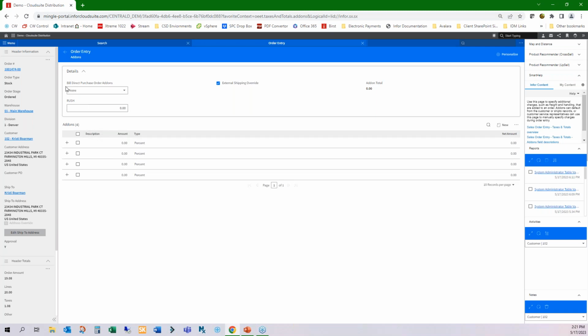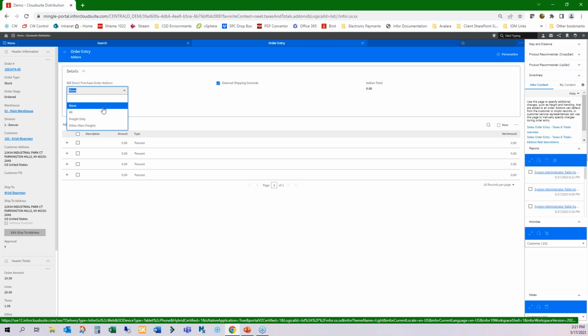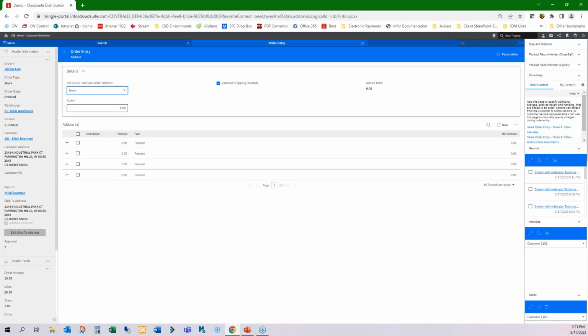I also want to point out that the bill direct purchase order add-ons, I have that set to none. That is the previous functionality that does some of this. But I wanted to turn it off so I could just display the new functionality. But you do have the ability to work with your add-ons and how they talk back and forth. And if you want more information about this functionality, just reach out. We'll let you know.